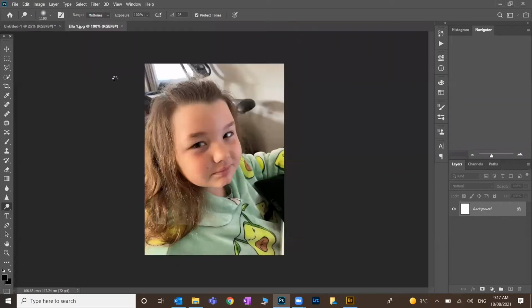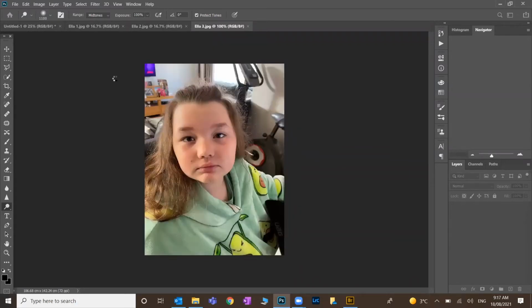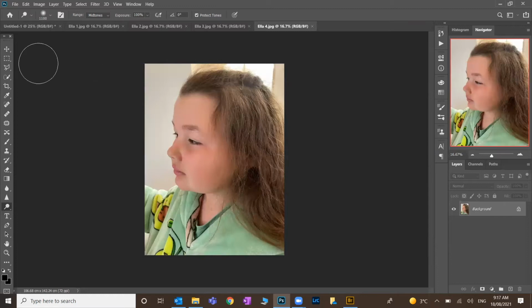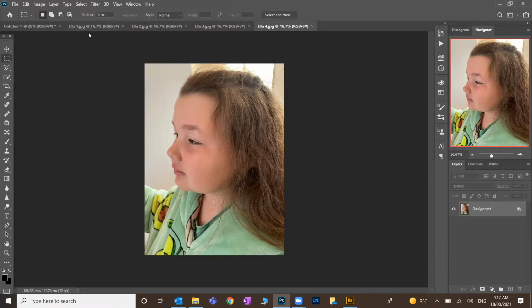from. So now what I'm going to do is I'm going to take sections of them and put them into my untitled background using this tool here, marquee tool. Left click on that. Now make sure you don't have any feather on it because you want a nice hard edge. Now I'm going to start compiling my portrait.